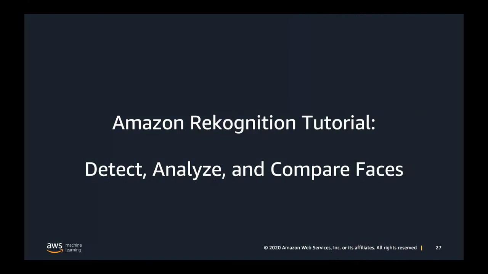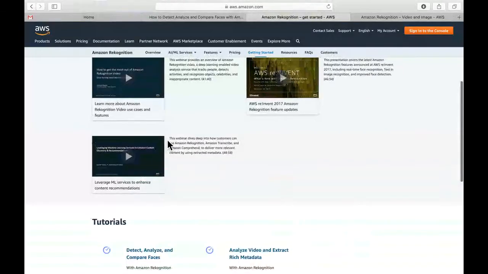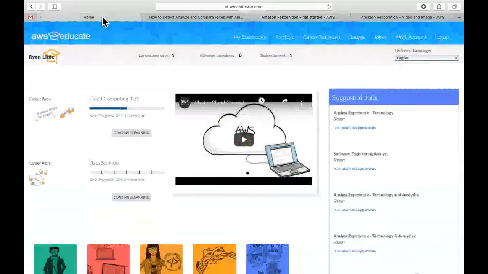So now, after that brief introduction to machine learning and Amazon Rekognition, we're going to delve into the tutorial itself. As I mentioned, this is publicly available, and you can follow along in the tutorial. But I'll make sure I drop a link in this space as well. We're going to leverage the tutorial via the AWS Educate console. And we're actually going to get started through there.